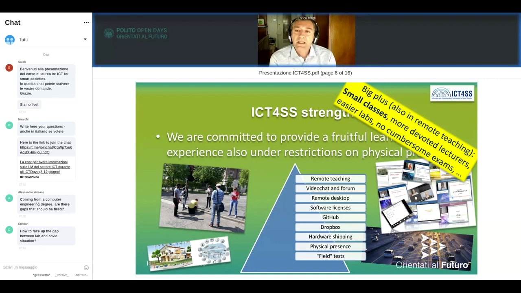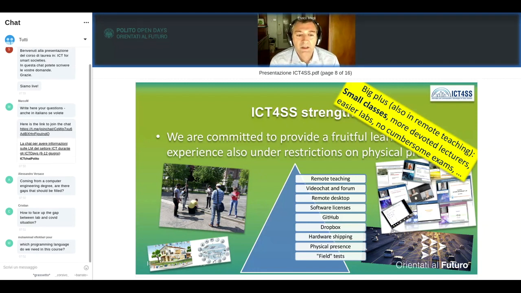In some cases hardware is going to be used. Some professors have already declared that they would like to ship the hardware where this is possible, like Raspberry boards, for example, to the students, so that they can actually work on the lab and have exactly the same experience as they would have with an in-presence lab. So which programming language do we need?